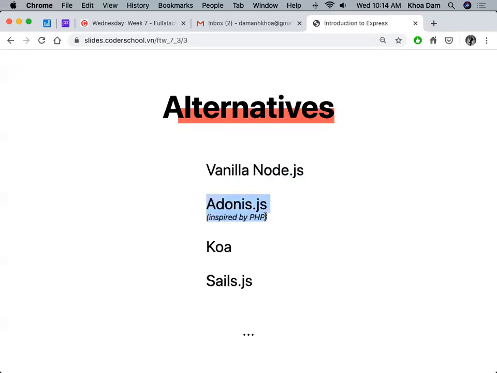There's also another framework called Adonis. It's inspired by PHP, and the syntax is very similar. Also, there's Koa. I don't know about Koa though. Never used it. Also, Sails.js is very new. It's not very new, but it's new.